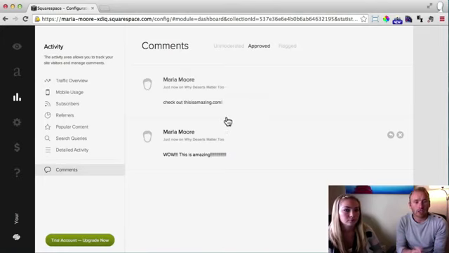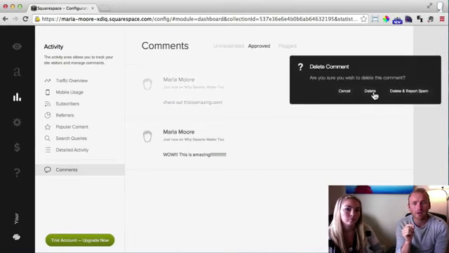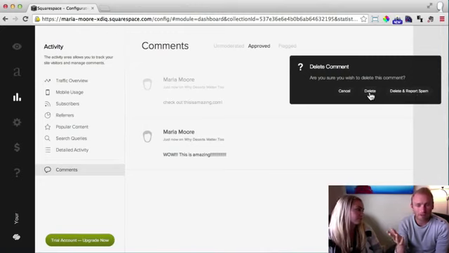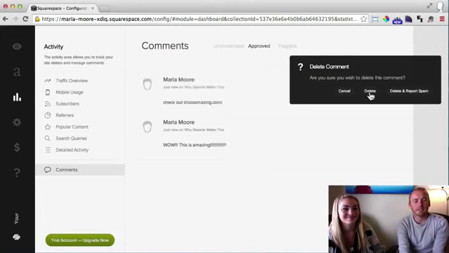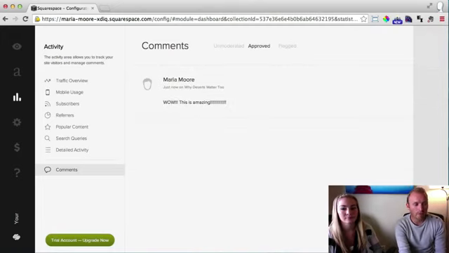But we can go to check out this and say, oh man, these people, they suck. So we're going to press X, and we're going to delete comment. And we can delete and report spam, but we're not going to do that because it's us. So we're just going to delete. So that's how you do comments, and it's pretty easy. Anything you want to add about comments?